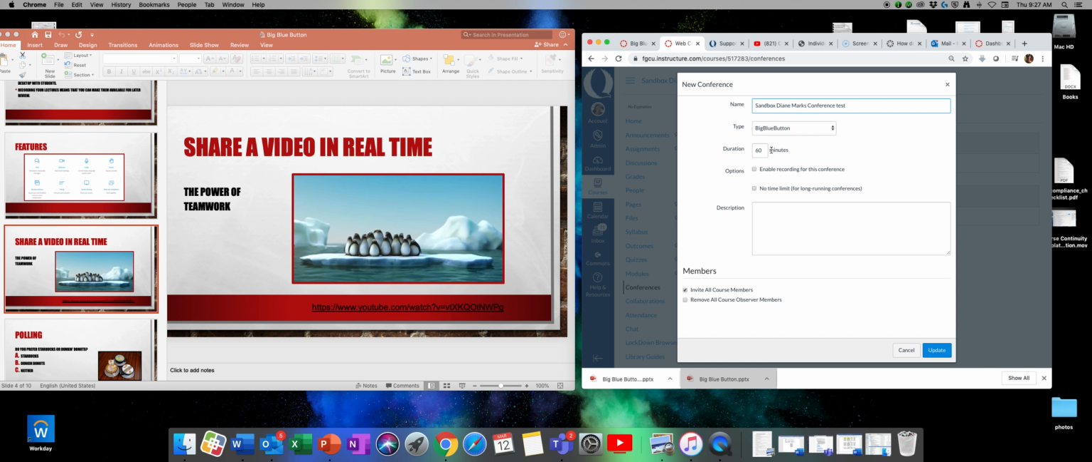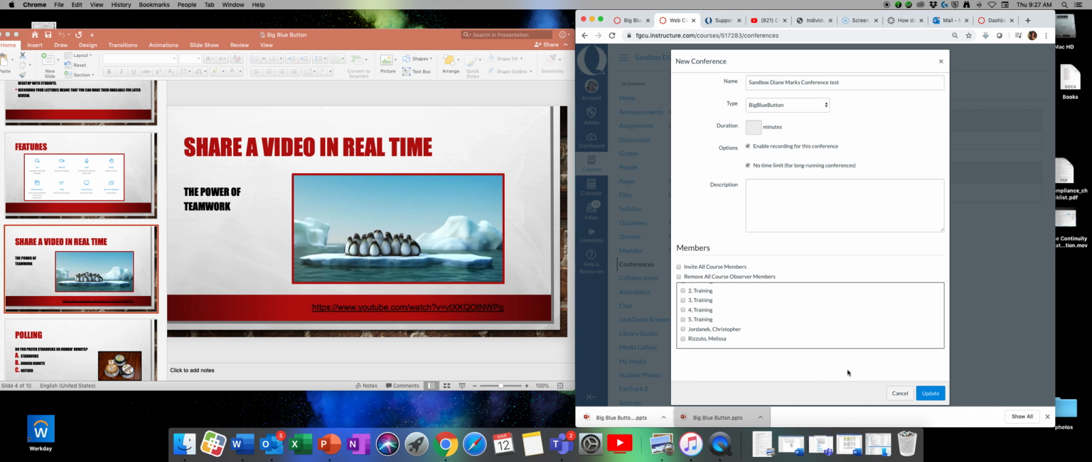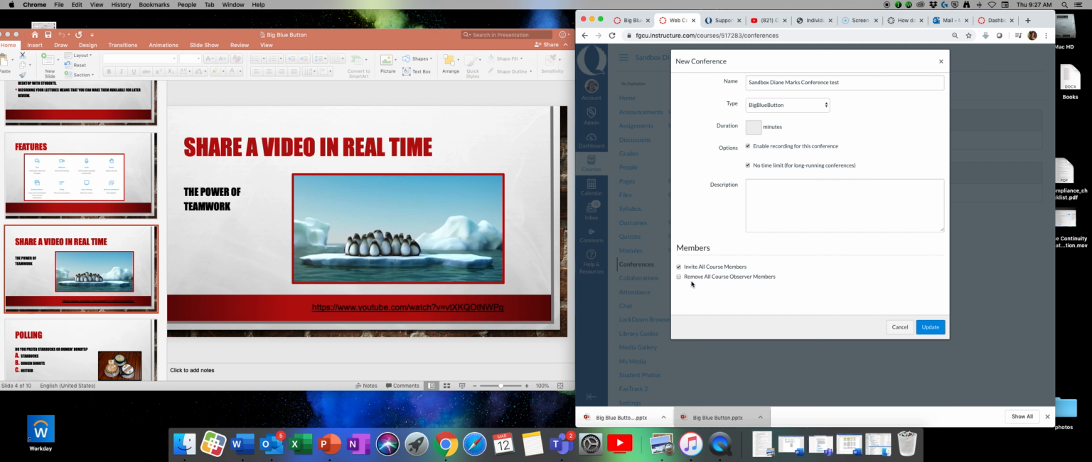It's Big Blue Button. I don't recommend that you put a time limit on it, because if you do run over, it just kind of cuts off. So I would enable recording, and I would click no time limit. And then here, you can invite all course members, or if you unclick this button, these are the fake people who are enrolled in my sandbox. You'll see a list of your students here. So if you want to meet with a small group, you can check individual names. If you want to invite the entire class, you just invite all course members.